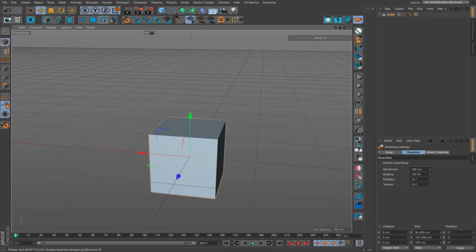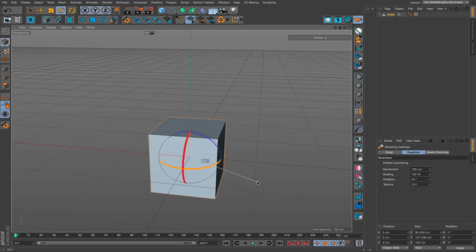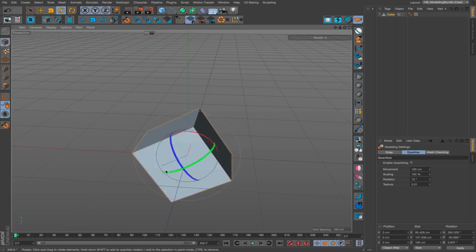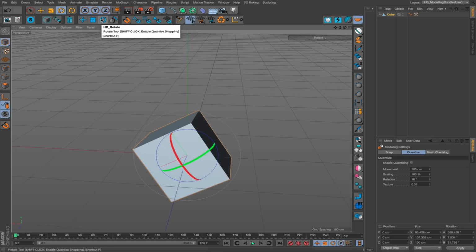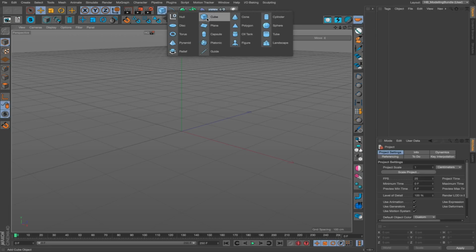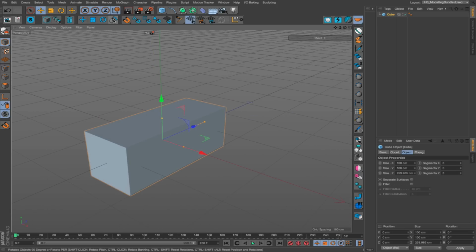The same with rotation. So if you shift press, it will make 45-degree quantize rotation. And if I press without shift, it's without quantizing. Okay, this is move, scale, and rotate. Now it's time for the HB Rotator. This is a script which lets you rotate objects around an axis in 90-degree steps.